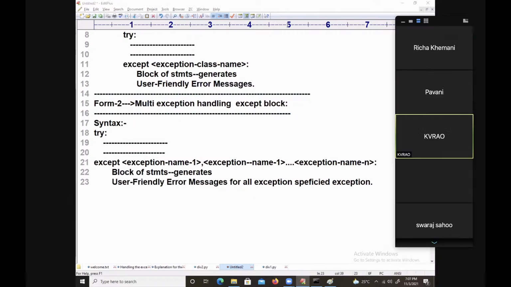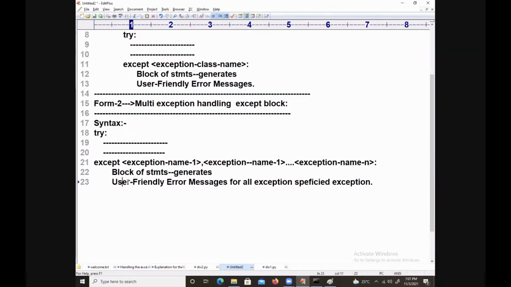Beautiful. What is this facility called? User-friendly error messages for all the specified exceptions. Is it understandable?